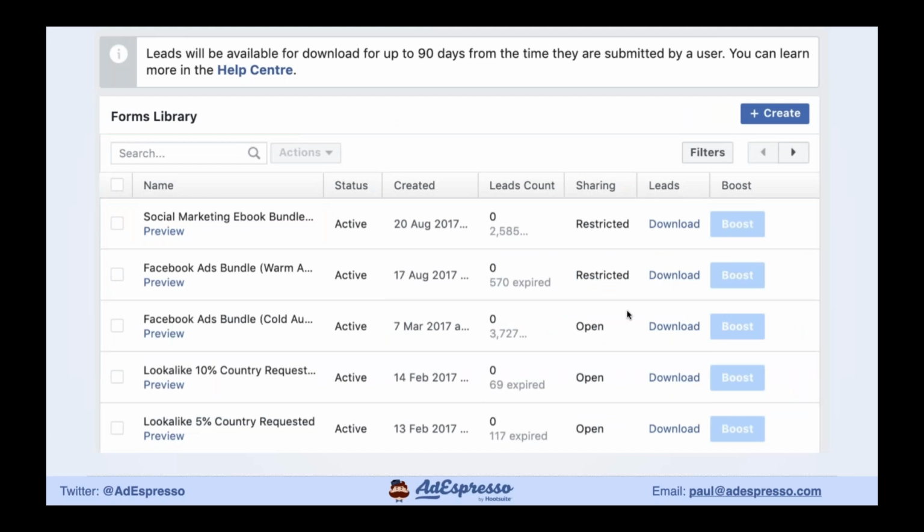The other way that you can download the leads is going to your forms library. You can then download them per form instead of per ad. Again, it's going to be time consuming. There's going to be a delay. Also note that you can only download the leads for 90 days. So make sure that you download them as they come in. But yeah, this is going to be no good.